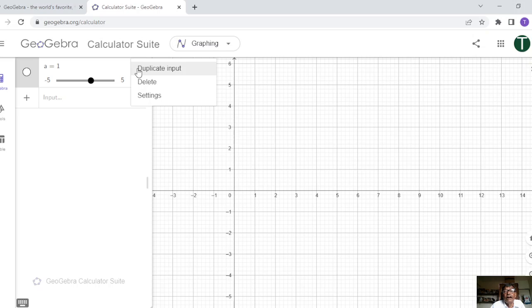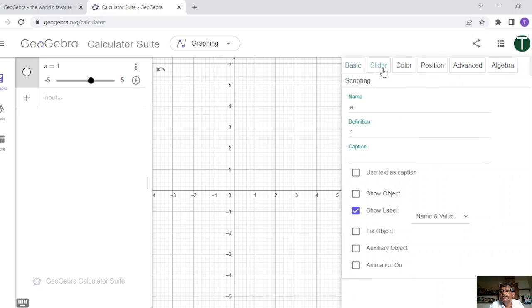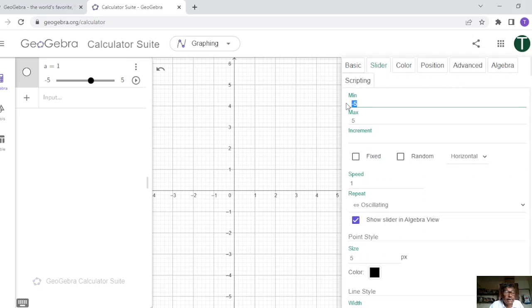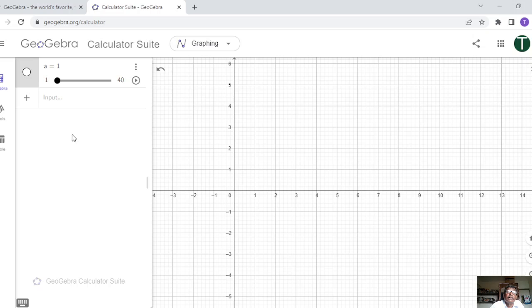You now know these things. Slider, and make it say 1 to 40, with an increment of 1, and that's it. And then you just produce a circle. I'll create the circle in these two ways.